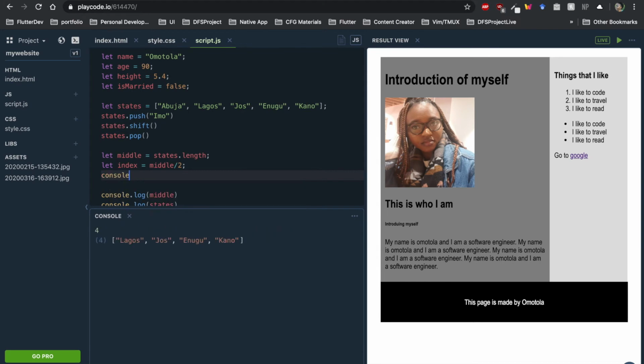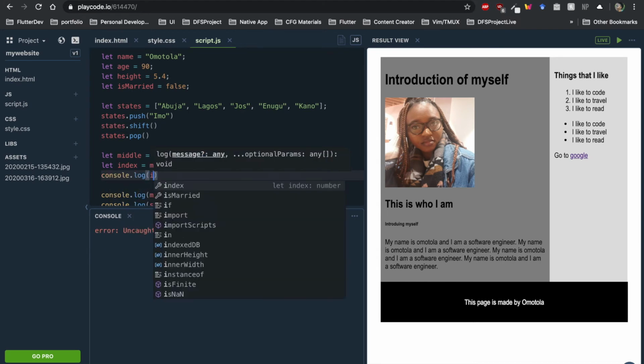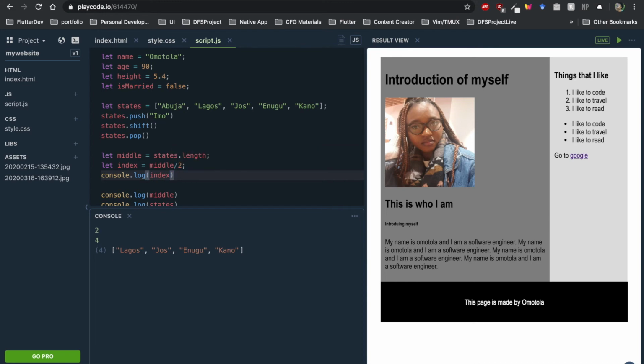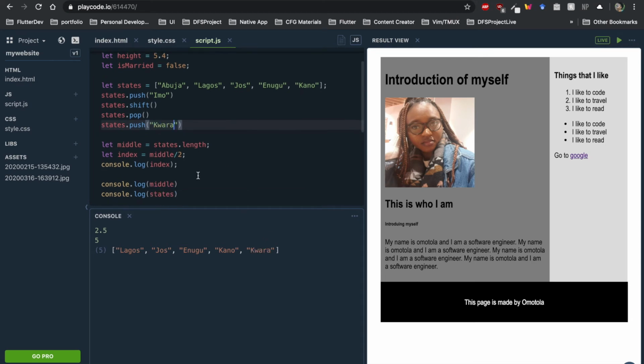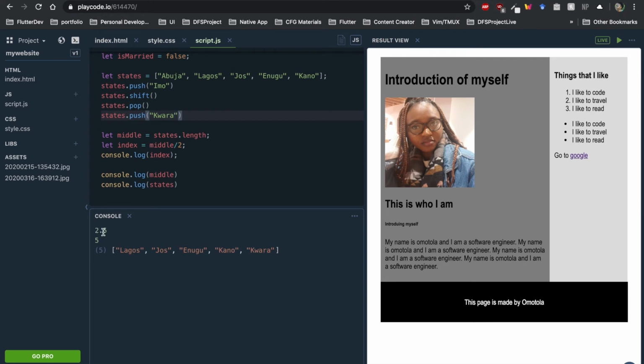If we console log this to see what that value is, you can see that it has given us a whole number. But let's say we push another value in here and we didn't have a complete number, we had a decimal. What happens in that case? Let's push in, say, Quora, and you can see that our index is now 2.5, and because indexes are whole numbers, not fractions, we need to convert this to a whole integer to get where the middle of this array is.